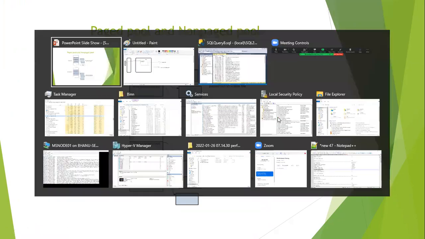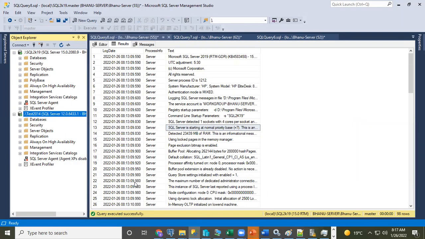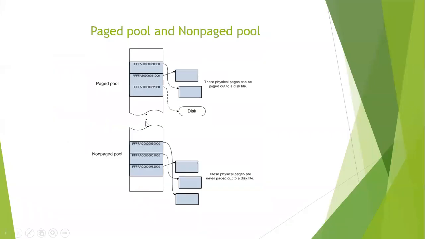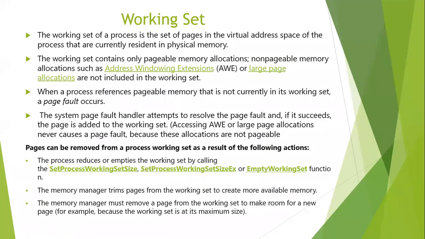So the one where I see high memory in Task Manager is this 2014. That is using paged pool memory, where Windows can see whatever memory we allocated to the SQL Server. So I will explain that.